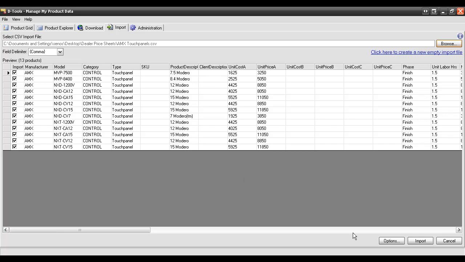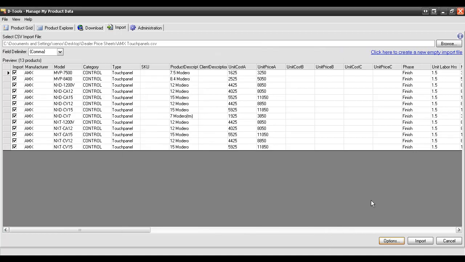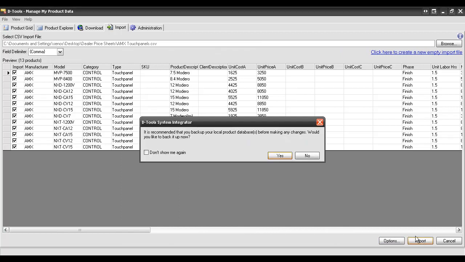If you wish to change any of these fields, use the options button. Here you will see that this column lists the database fields. Over here are the import file fields. This would definitely be important if you're trying to use your own CSV file, but as I mentioned, you may want to just copy and paste into our template. It's a whole lot easier. Clicking the default mappings will, again, reset any changes that you made out here. When you're ready to import, simply click the import button.